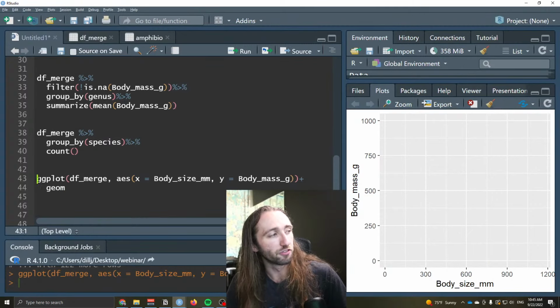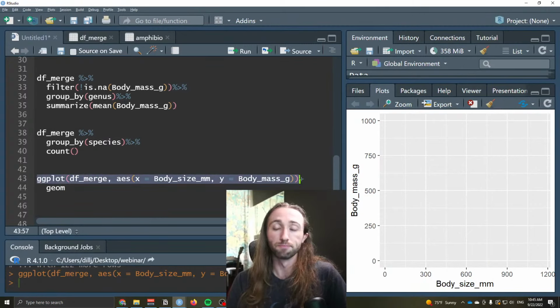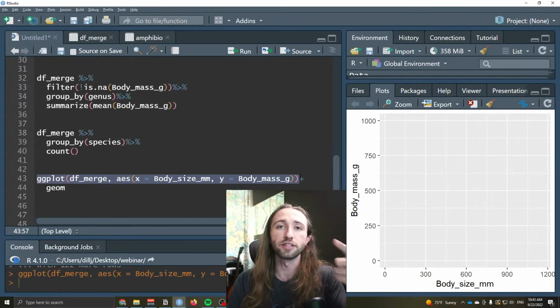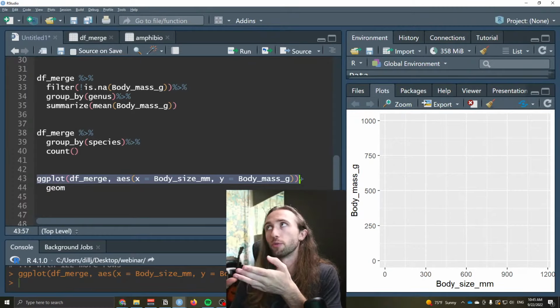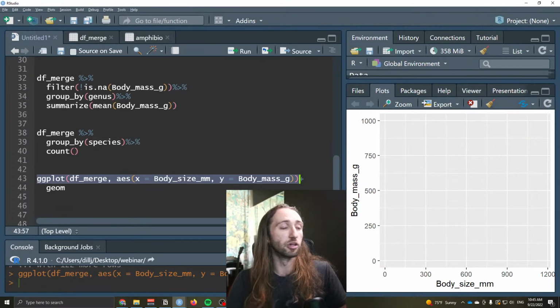Essentially what we've done with this first line is we've just told R what data to use and where that data goes. But it doesn't know how to actually visualize that data. It doesn't know if you want line plots. It doesn't know if you want a bar chart. It doesn't know if you want a scatter plot. That's where the geometric layers come in.